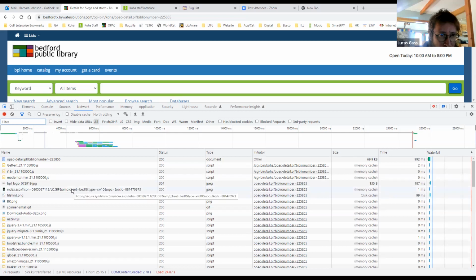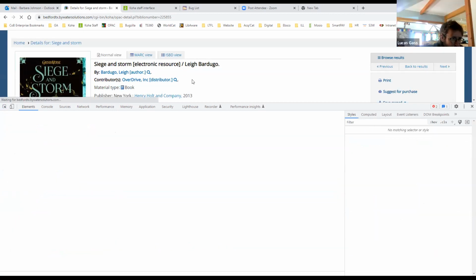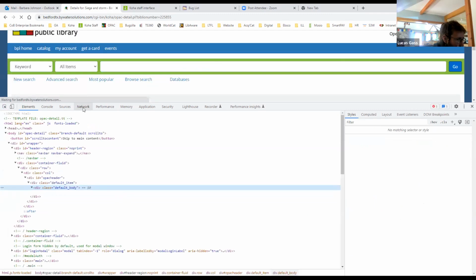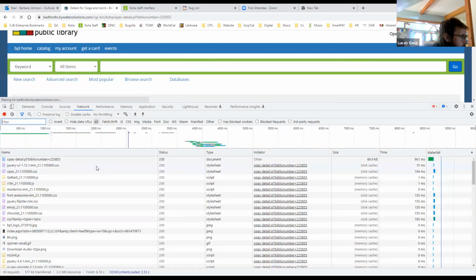Did it load that image? Finally, yeah. Okay, and then let me do it again. Yeah, and I have it up too. It looks like maybe the image is just not loading in Firefox.